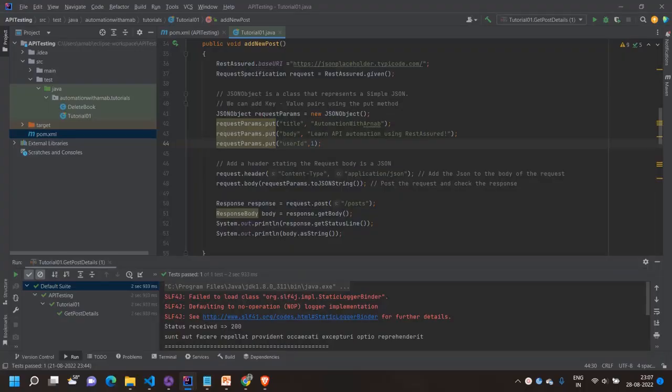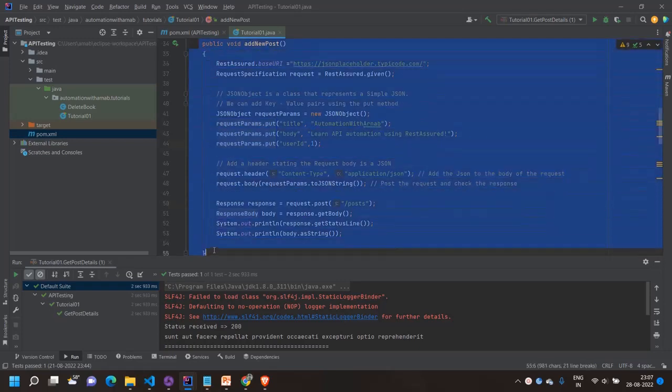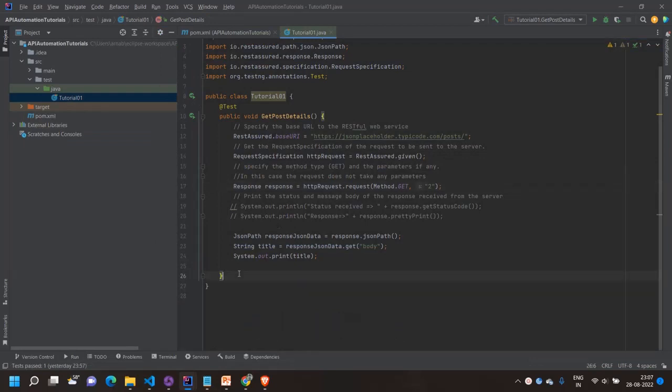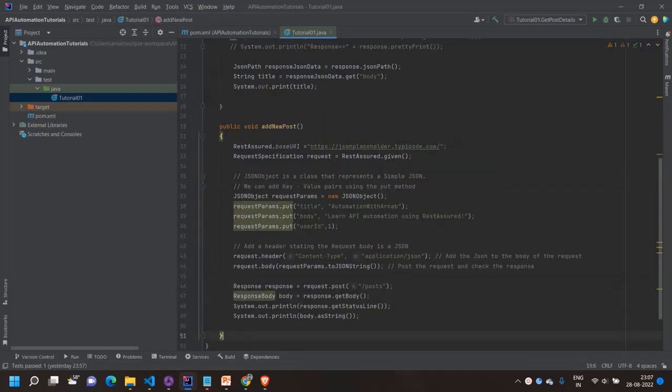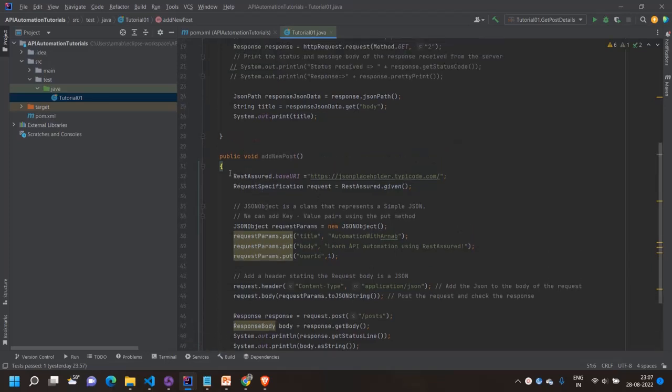Now we will learn how to use the post method. So this is a post method. Let me copy this and paste it into my code base, which I have created. You can see that the rest of the things are almost the same. First we have to mention the base URI, then I have created the request specification. I have already discussed what a request specification is.